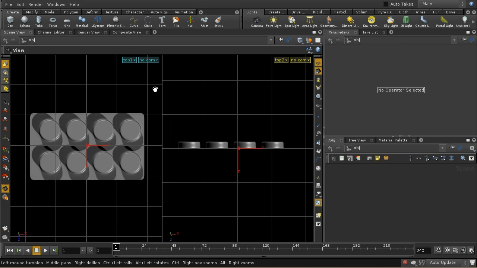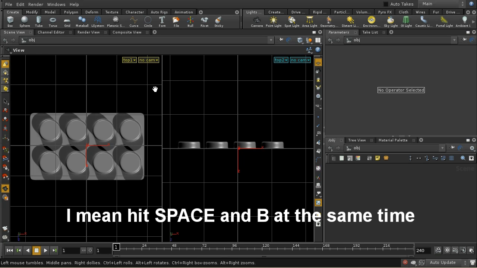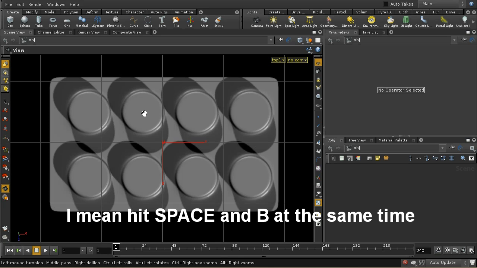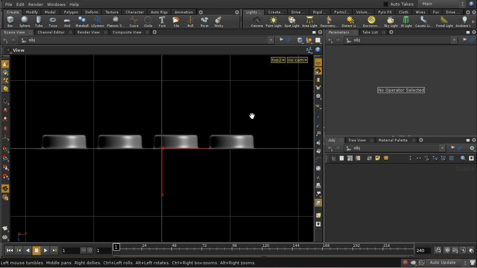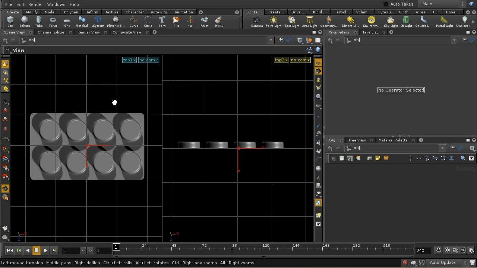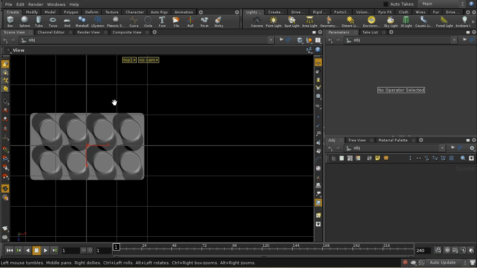The way around that is to make sure this is the active viewpoint, and then hit the viewport and hit the B key, and that will bring up this on a larger size. And we hit the B key again, it goes back to the two views. Whoops. Hit N and B.